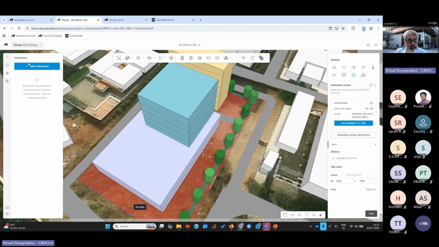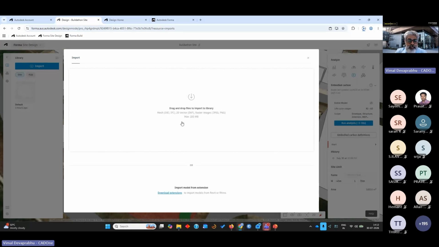And you can also import 3D models. There is an option of import 3D models. You can import the 3D models, but these should be OBJ or IFC, or if it is a 2D vector, it's DXF, or raster images as JPEG and PNG, so that you can work on top of these elements here.